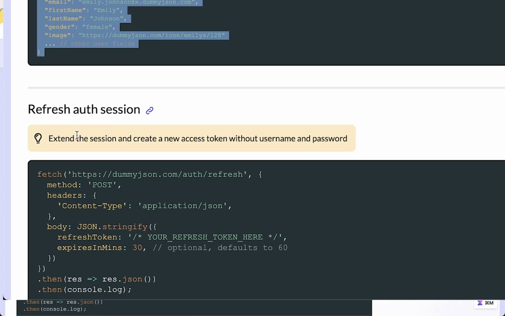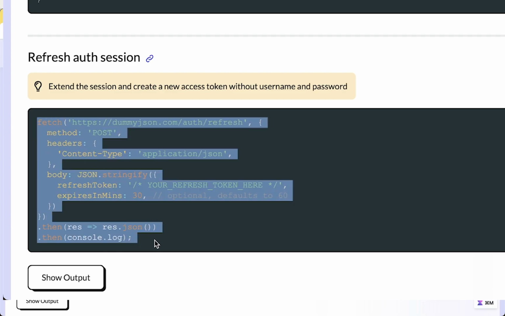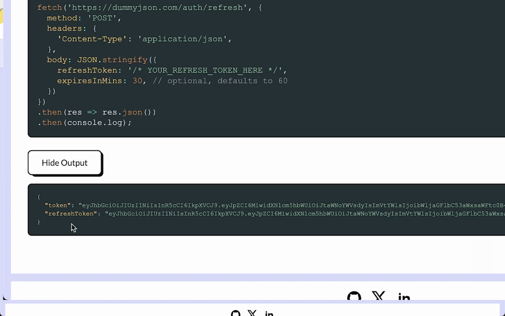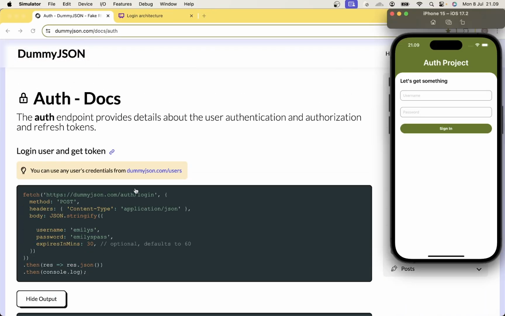And there is also a refresh token API that we can use for the project, and the result will be like this. There is a token and refresh token. So we can implement it with Redux and React Native Keychain for saving storage, and then we can do the best implementation for it. So without any further ado, let's get started.